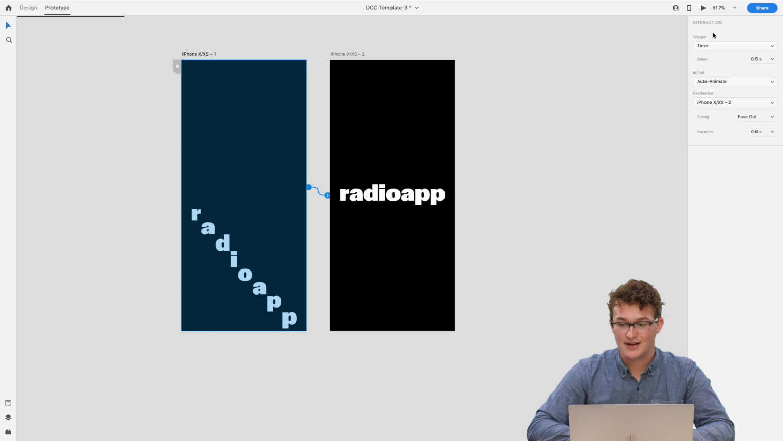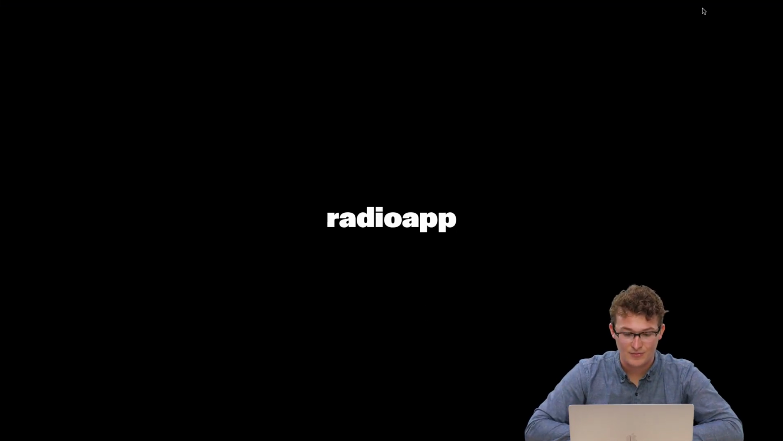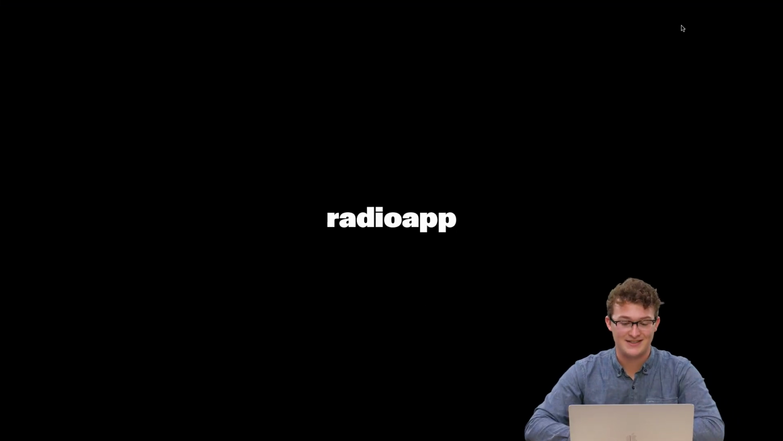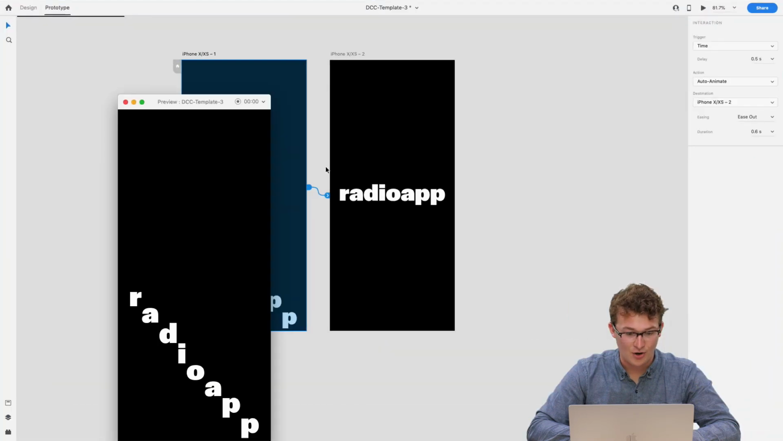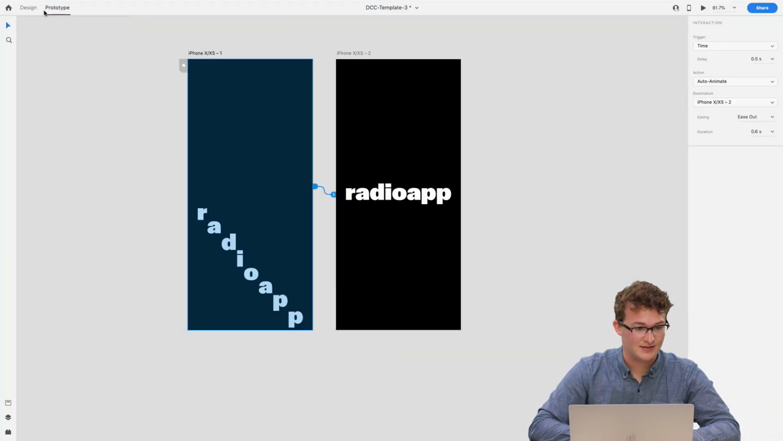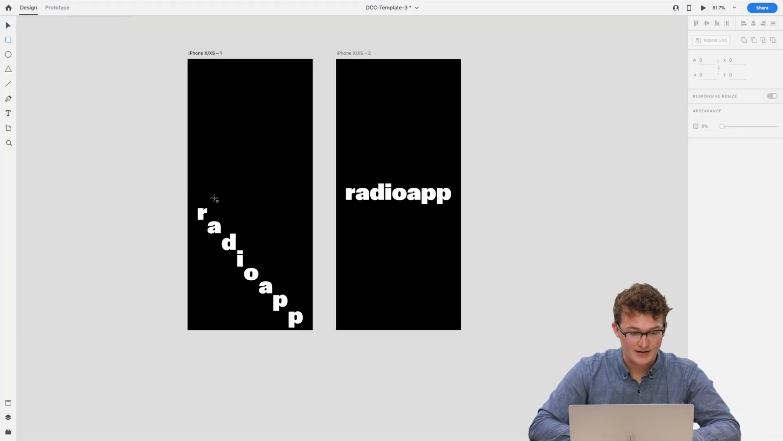And let's look at what that looks like so far. Whoa! And it does it by itself. I didn't have to tap or anything. Pretty fun, right? Okay.